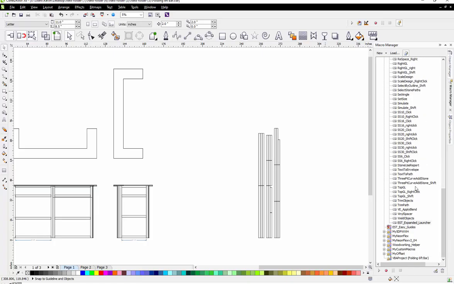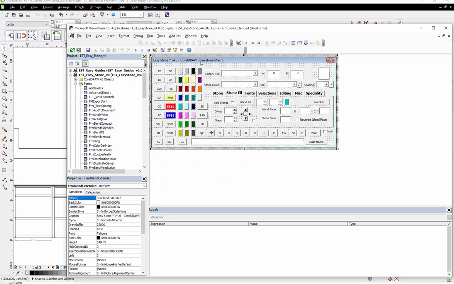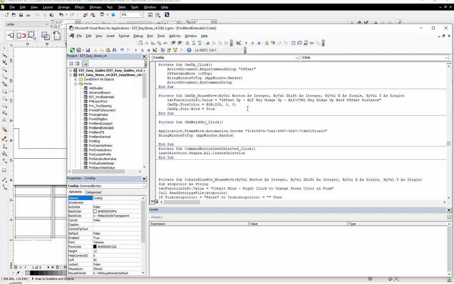I tell you what, let's do this. Let's go into Form Blend Extended here. This is our form, and there's our button. If we double click on that button, we can look at the code.